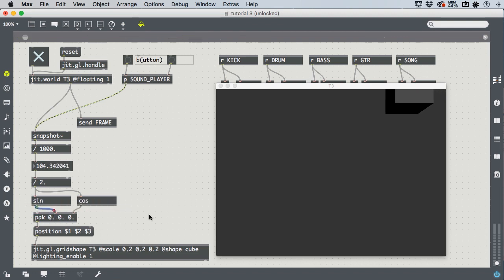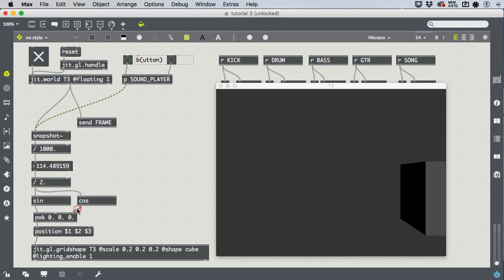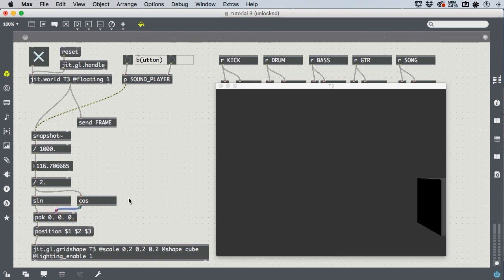Or it could move in a circle like a Ferris wheel. So sine and cosine combined create circular movement.